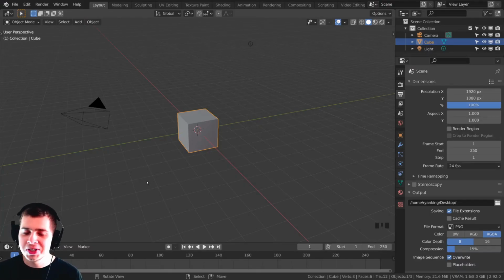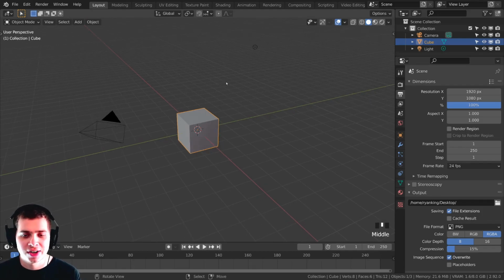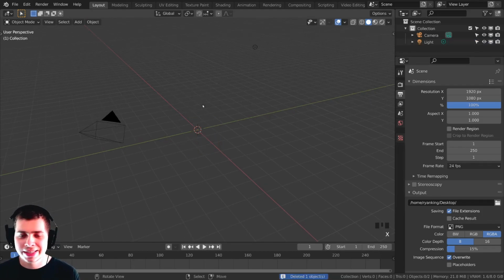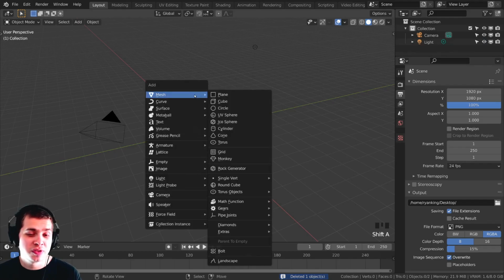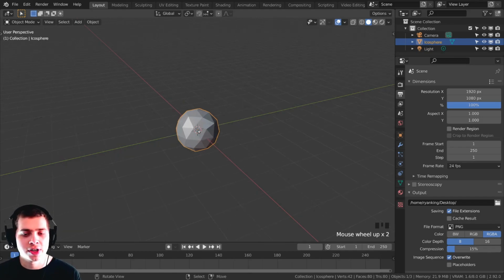Alright, so here we are in a new scene in Blender, and let's get started. So I'm first just going to start by deleting the cube, and we're going to press Shift A. And I'm going to use an icosphere. I like to use icospheres because they're very smooth.